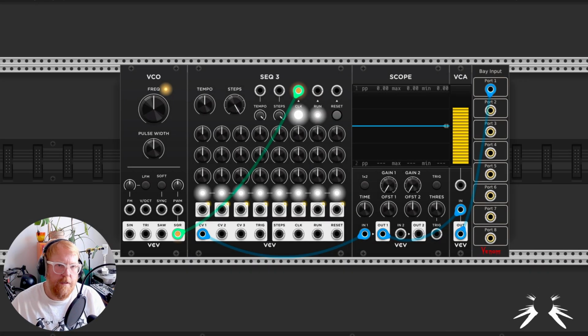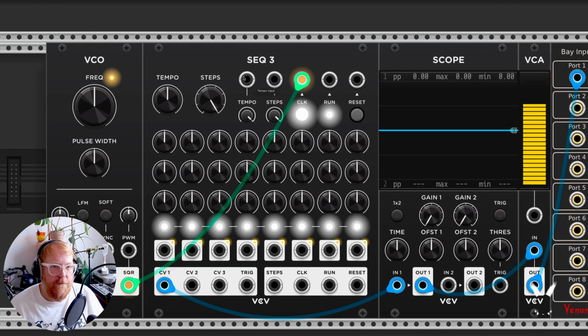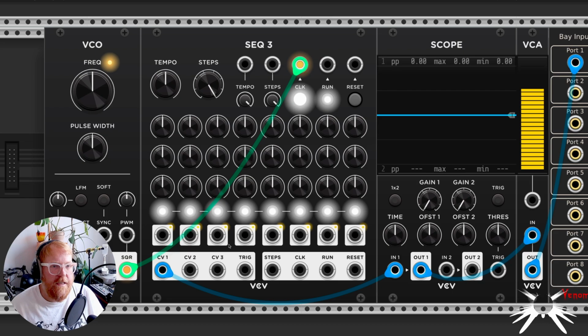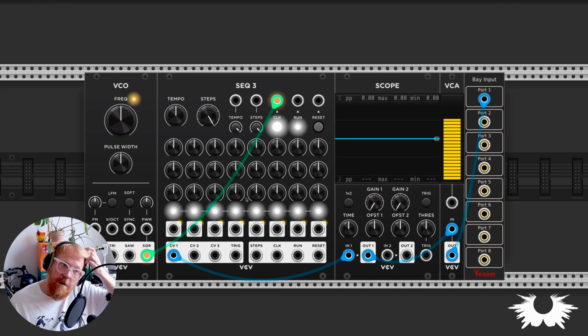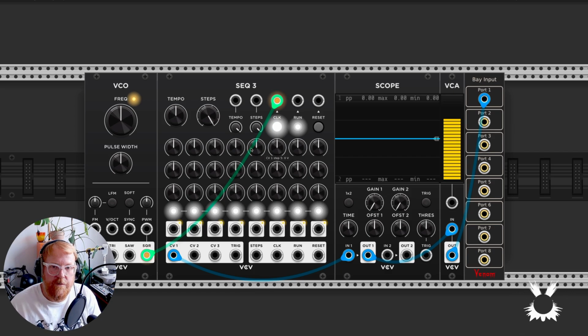How's it going, YouTube? This week, I wanted to look at using sequences as oscillators, not in a super in-depth way, but this is like a jumping off point for a patch that I've made, and I just wanted to sort of discuss it. So what I've got here is Sequencer 3 from VCV. It's a 3-track sequencer. I don't use it that often, but it's a very cool functional sequencer.